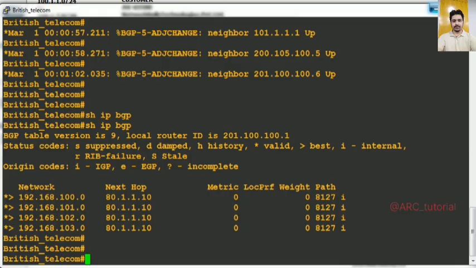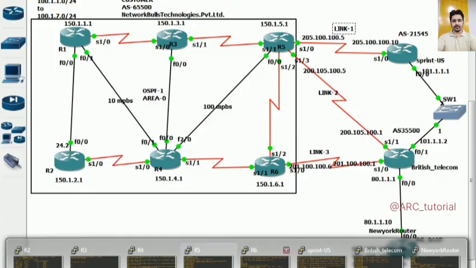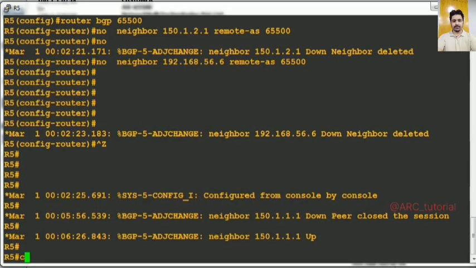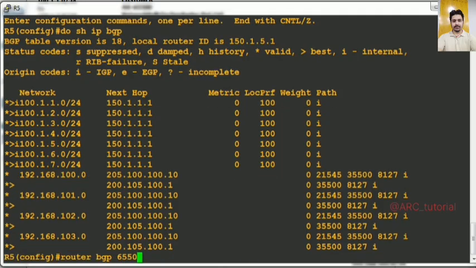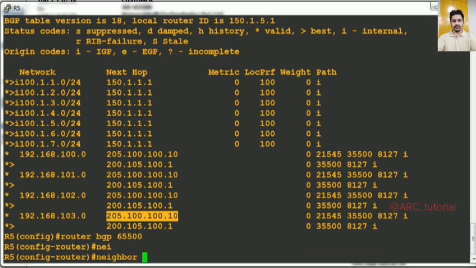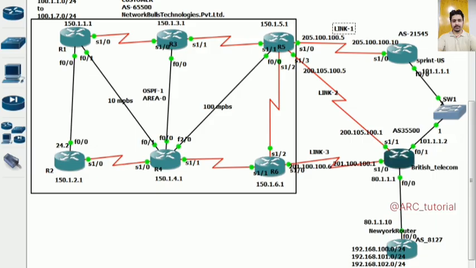And one more thing that I would like to do here, I will shut down this link one as well on R5. So that now R5 and R6 are having connection from the same ISP, BT. They are also advertising their own prefixes. I mean, this customer is also advertising its own prefixes in the direction of BT. So now you can find all these prefixes available on BT.